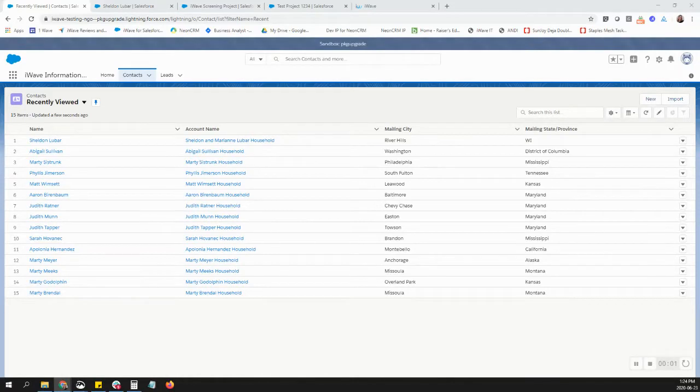Hi everyone. Today I'm going to walk you through Iwave's newest version of the Iwave for Salesforce integration. This version keeps the same great scoring capabilities but has a new look and feel, includes some new data, and allows you to create Iwave screening projects directly from Salesforce.